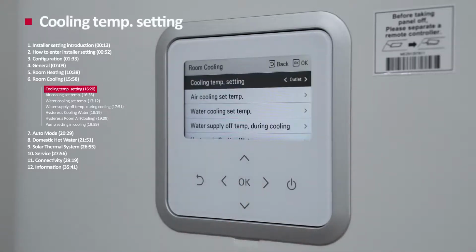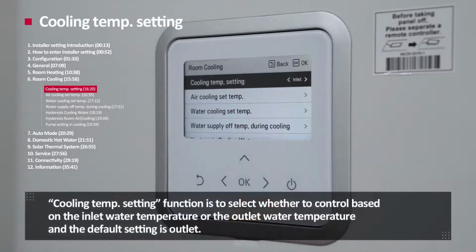Cooling temperature setting. Cooling temperature setting function is to select whether to control based on the inlet water temperature or outlet water temperature, and the default setting is outlet.